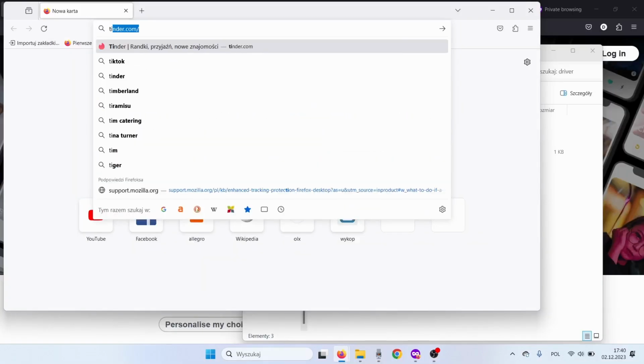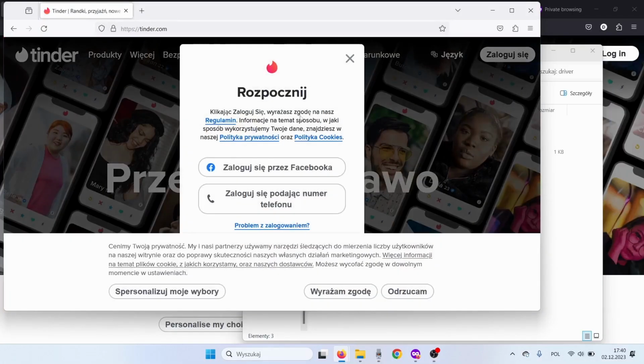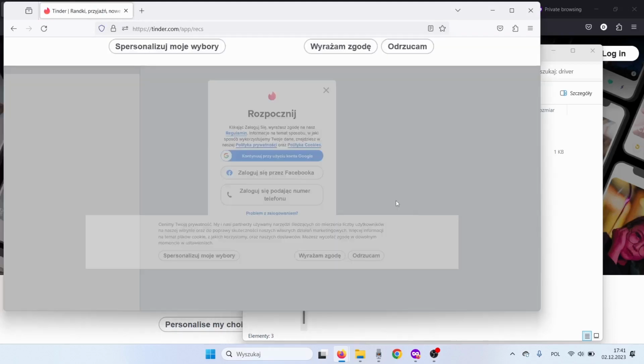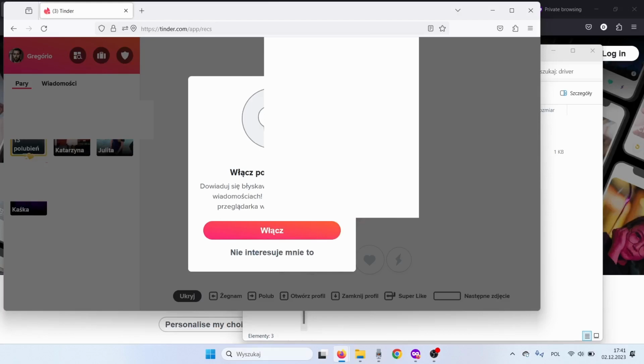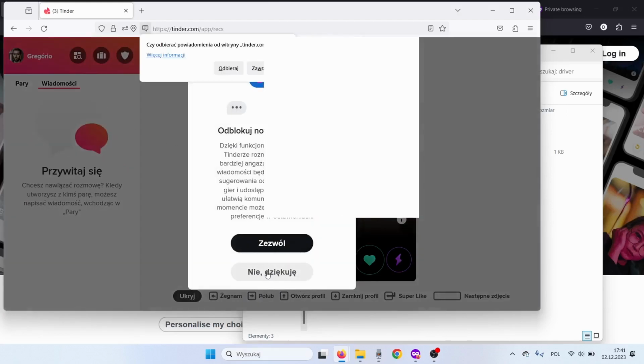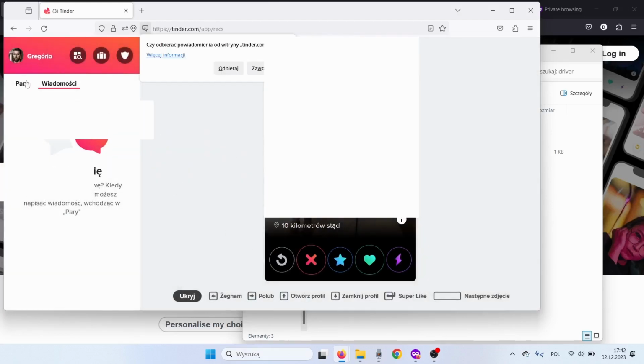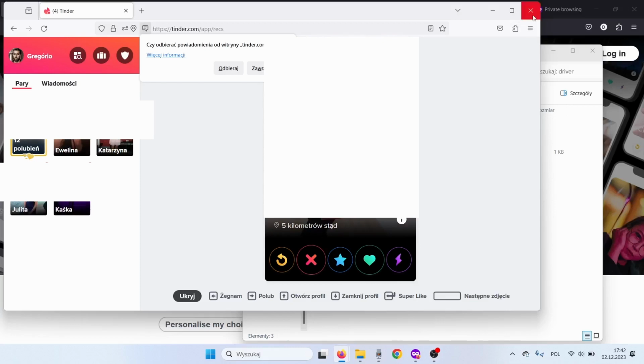Next, let's go to Tinder and log into our account. So now we need to click out all the strange messages. Let's go to the Messages tab and also click out of it. And basically, yes, we are logged into our Tinder, and now our login data are saved. Now let's just close our window.